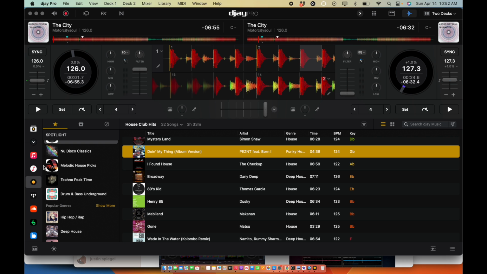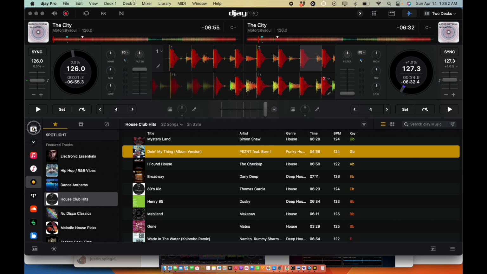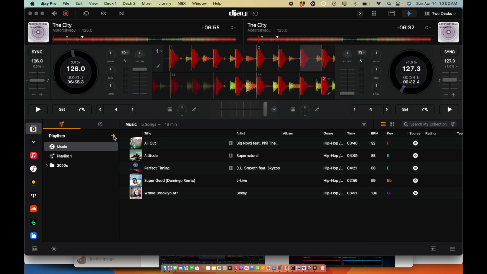And then underneath here, if you want to create a playlist, this is your playlist. And then you could start creating your playlist. If you want to learn how to create playlists in this amazing app for the MacBook, check out this video over here.